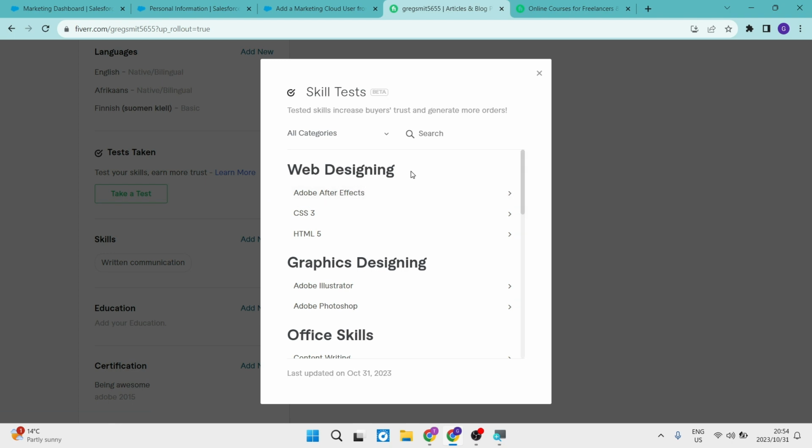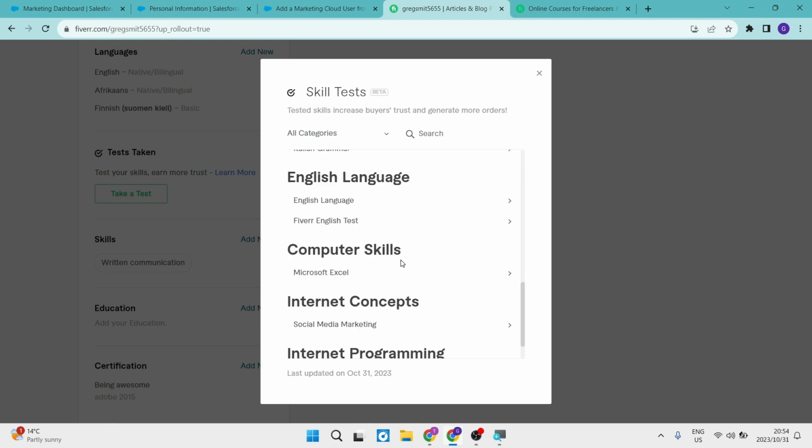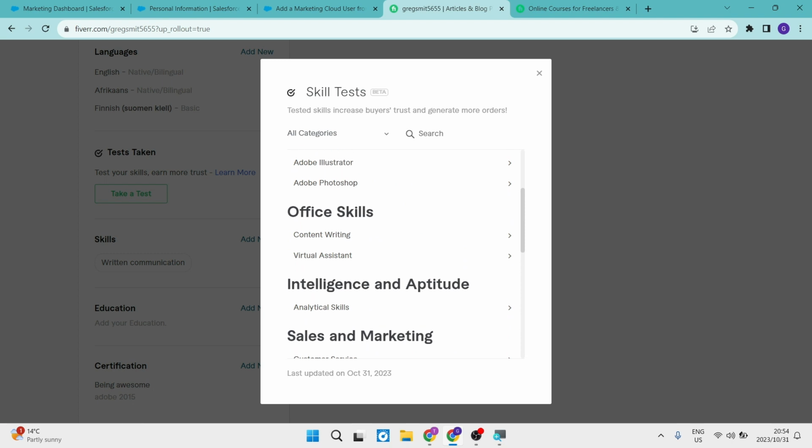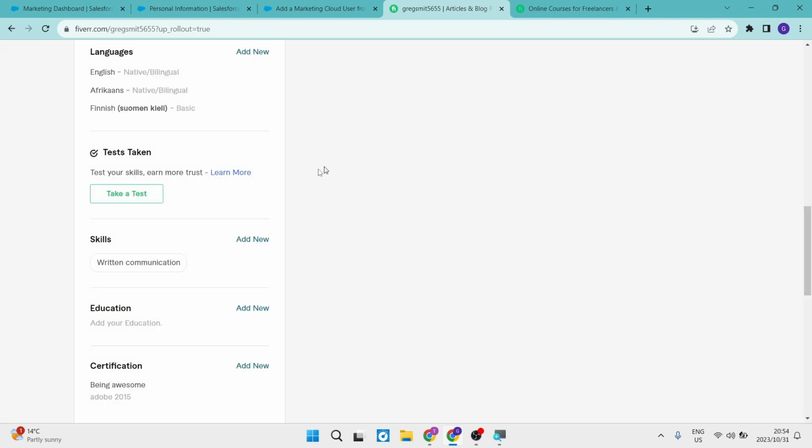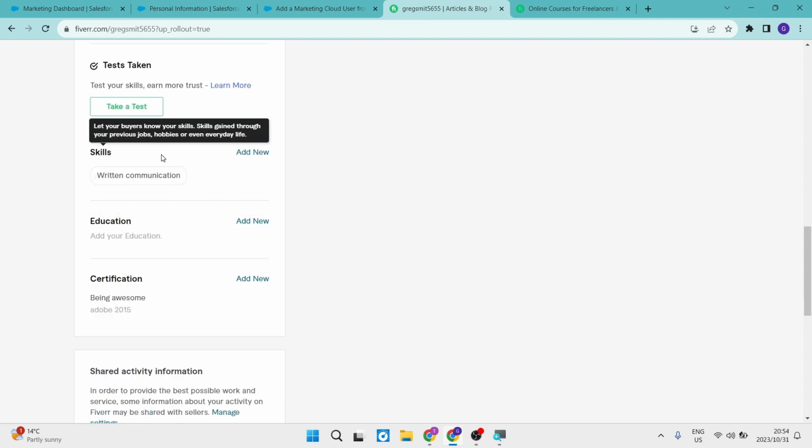So you can go ahead and you can choose what category you fall in, and then you'll do a test accordingly. And then your score will be displayed publicly so that potential buyers can see this and they can see your skill level. Then when we come down to skills, you want to add in your skills. Whatever skills you have, you want to add it in here.